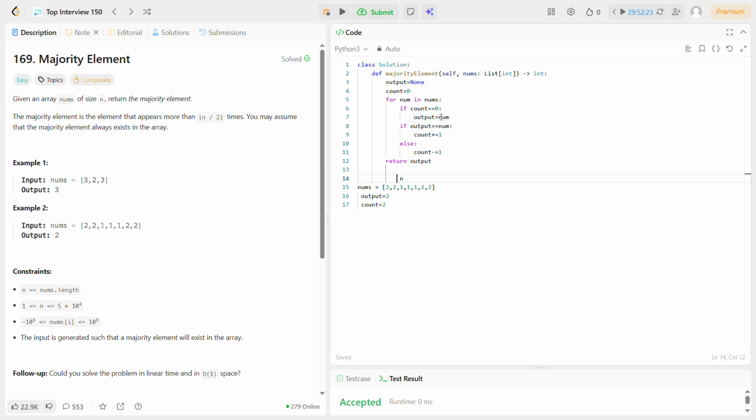Then count is equal to 0? No. Then output is equal to num? Output is 2 and num is 1, so it is not true. Then it will go to else, and we decrease the count by 1. Then again it goes to the next num, which is 1. Count is equal to 0? No. Output is 2, num is 1, so it will just decrease the count in the else condition. Count will be 0. Then again it goes to num in nums.